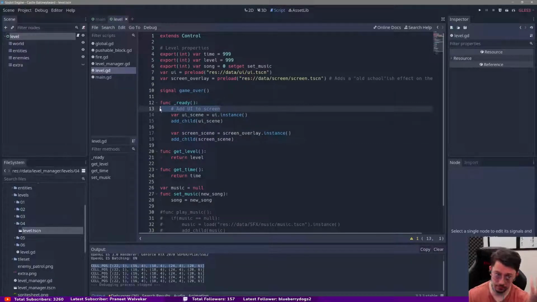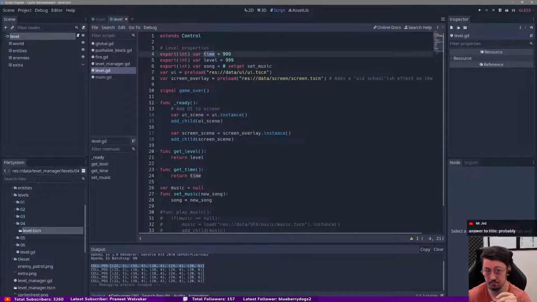easy to understand. So if you look at this, this is the level script. This is the script of the level. Each level has a time limit. It has a level number, so level 1, 2, 3, 4, 5, 6, 7, 8, 9, 10, and so on. It has a song. Now this song, I don't know if this is actually a volume or if it's a song index to a song. I don't know. That's my bad coding.